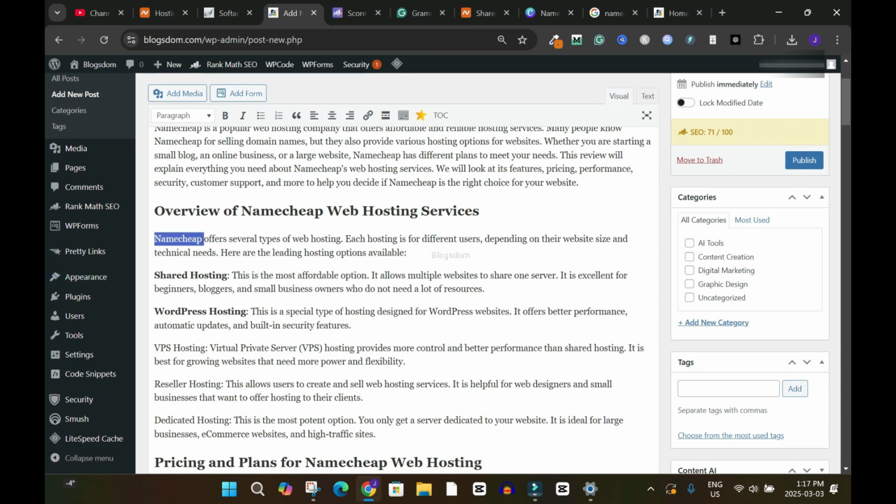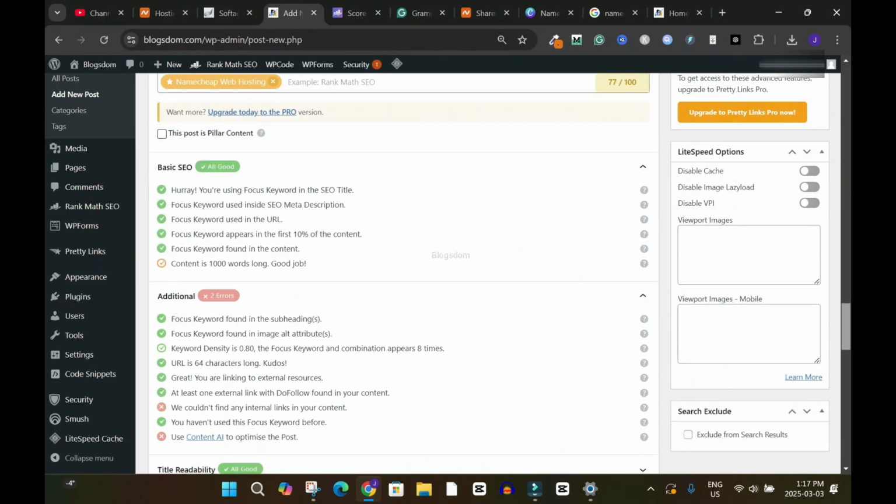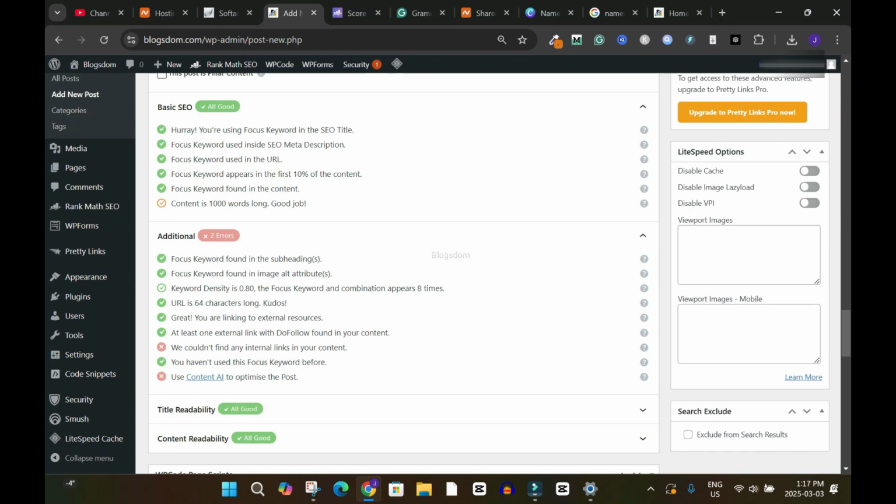Then after highlighting, click on the link, drop the external link, and click this special link to check it, then click bold. All right, I wish you could change the color, but since you can't do that, okay, so this should check that off. All right, so as you can tell, it has checked it off. At least one external link with do follow found in your content. We couldn't find any internal links in your content.